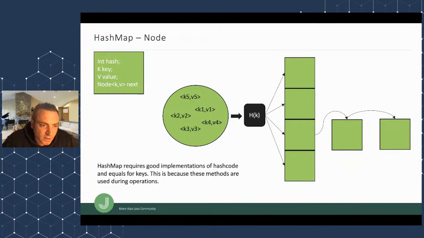Okay, this part, I already told you that HashMap requires good implementation of hash codes and equals method for keys. This is because these methods are used during operations. So if you use custom objects as keys for a hash map, make sure you have good implementations of hash code and equals method.